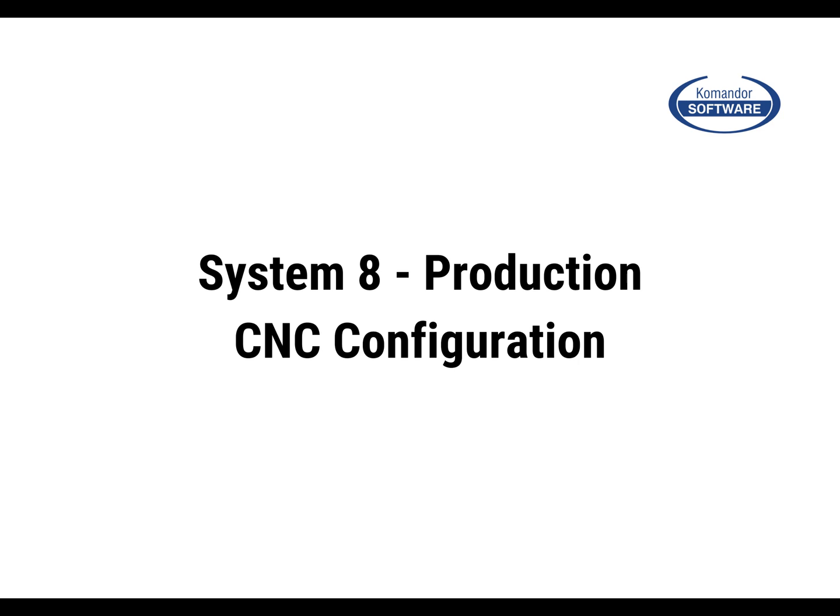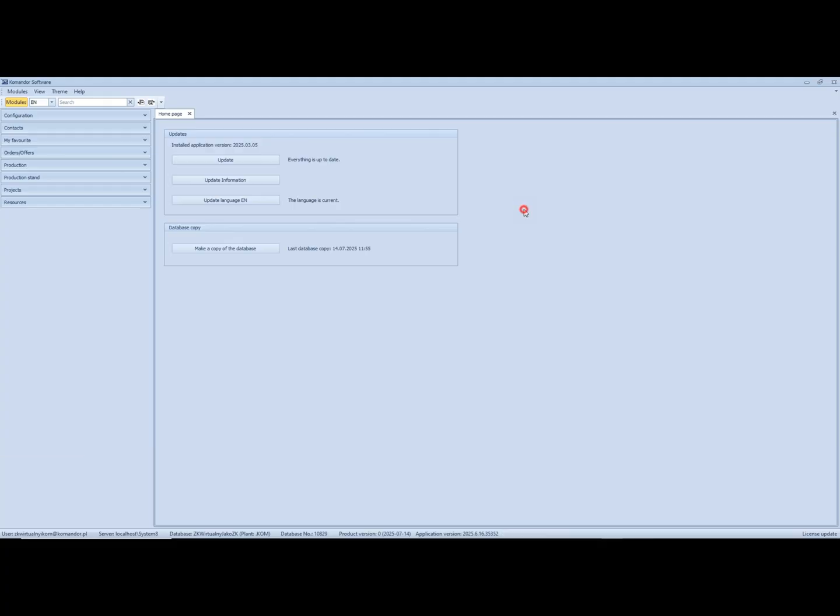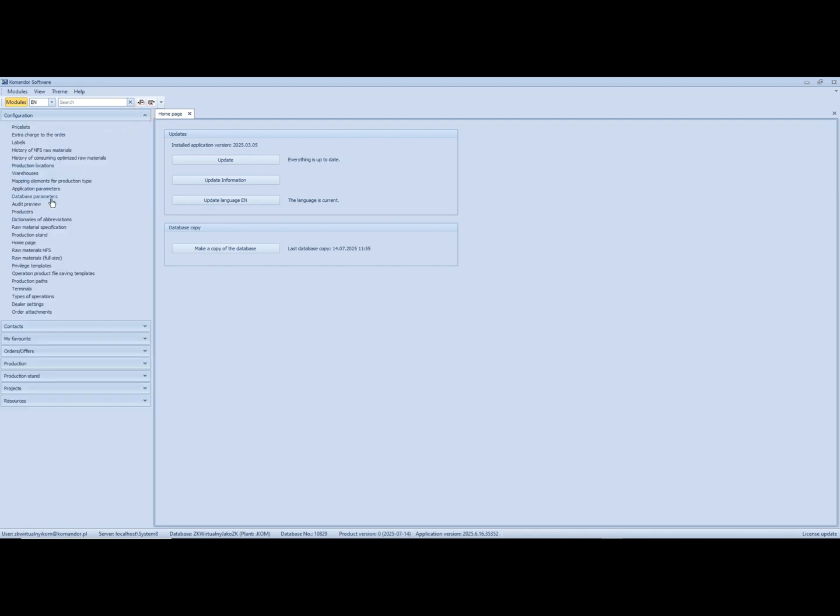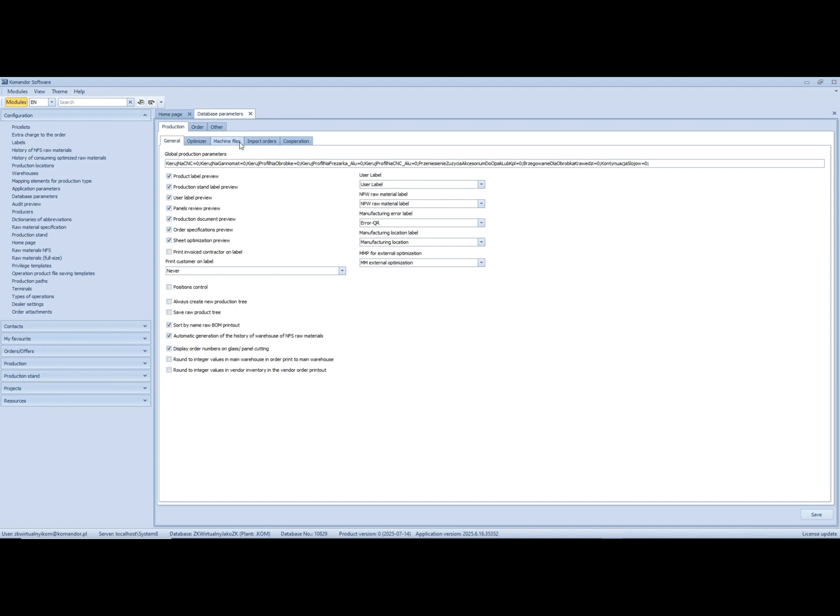System 8, Production, CNC Configuration. To configure data for CNC machines, go to the Configuration tab, Database Parameters, then select Machine Files.